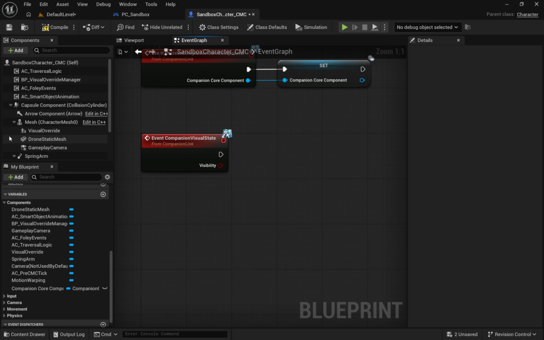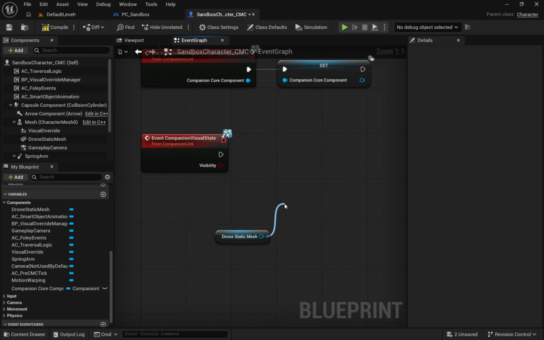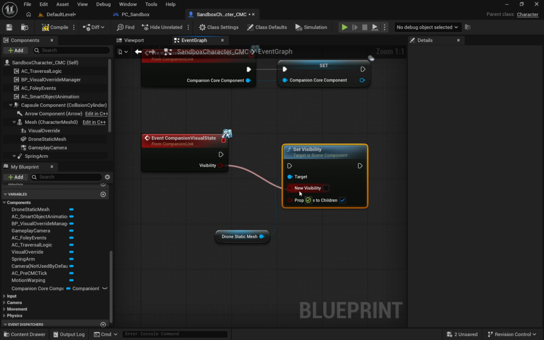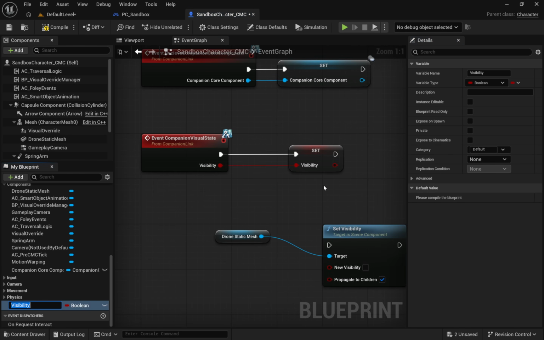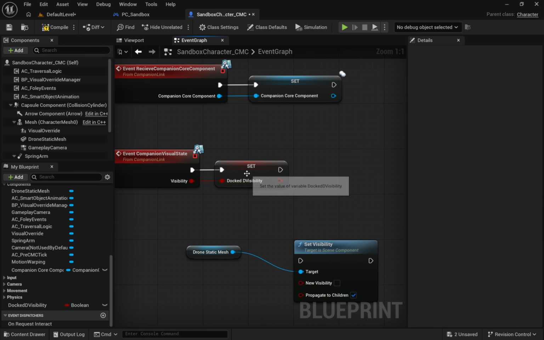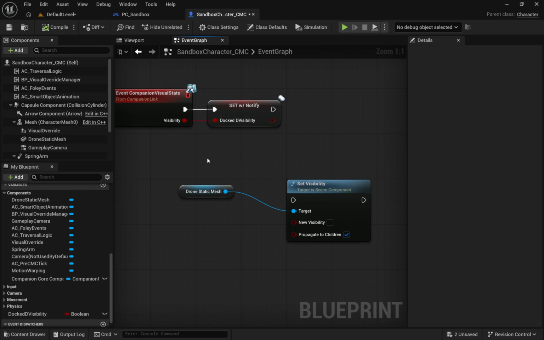The Companion Visual State event tells your character when the docked drone mesh should be visible. Retrieve the drone's static mesh component and update its visibility using the event output. If you're working in multiplayer, promote the output to a replicated variable, enable rep notify, and perform the visibility update inside the rep notify function.